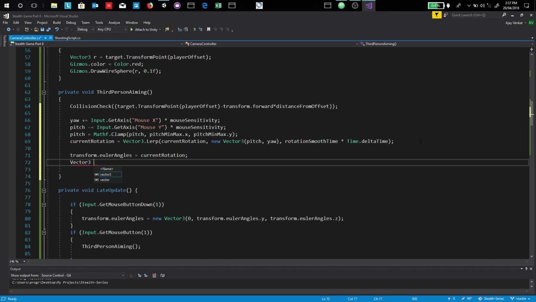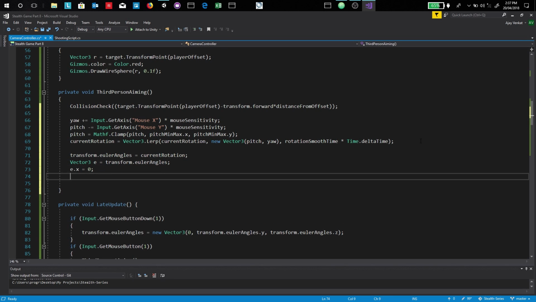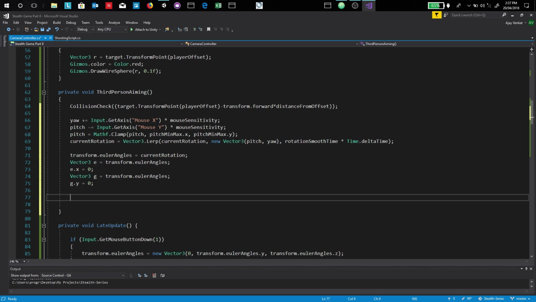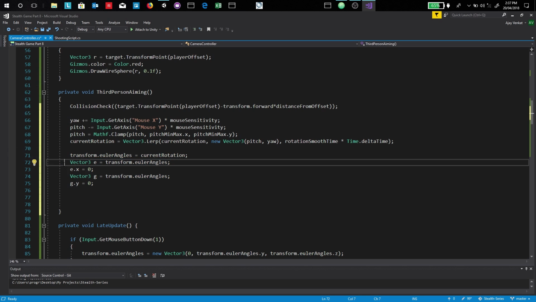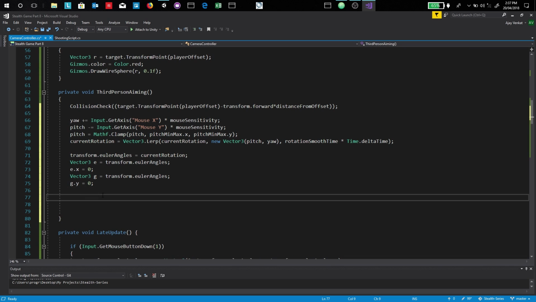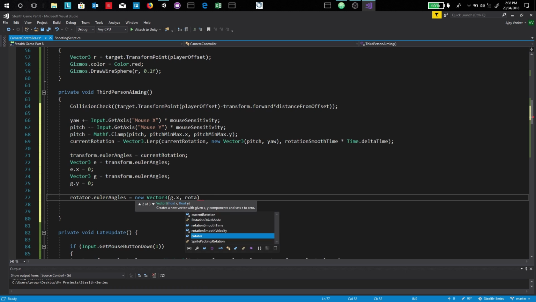We're going to create two vectors now. Vector3 e equals transform.eulerAngles, and e.x is equal to 0. Vector3 g is equal to transform.eulerAngles, and g.y is equal to 0. So these are two different takes on the camera Euler angles, but we're just going to lock each of these values. And all we're going to pass in here is we're going to say rotator.eulerAngles equals new Vector3 g.x, and we're going to pass in the rotator's other custom Euler angles.